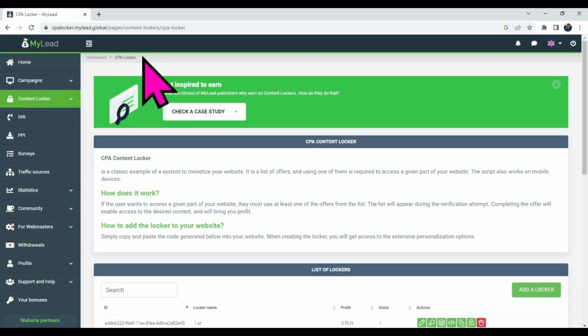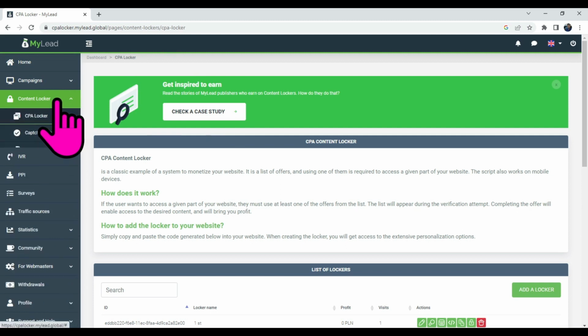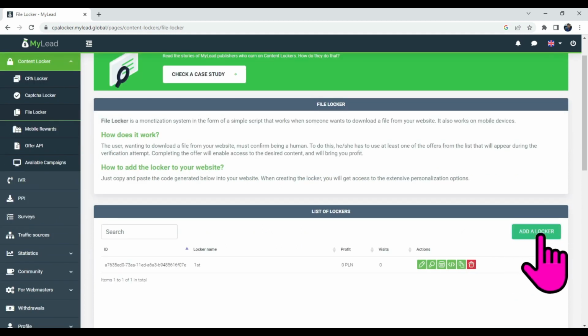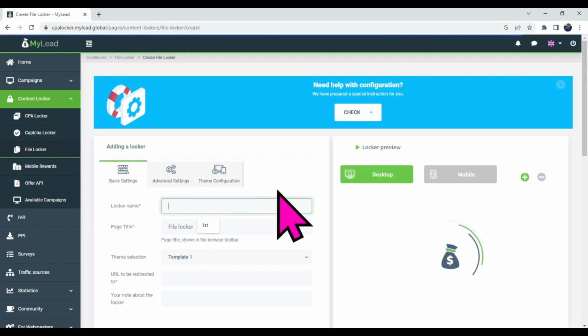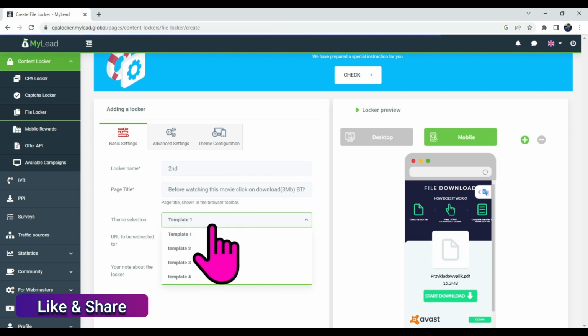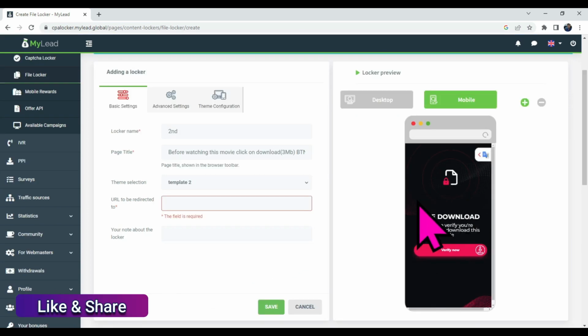Open your Mylead account. Click on content locker button. Now click on file locker button. Click on add a locker button. Now type your locker name. Now type your page title. Before watching this movie, click on download button. Now select your template. I think template 2 is best.